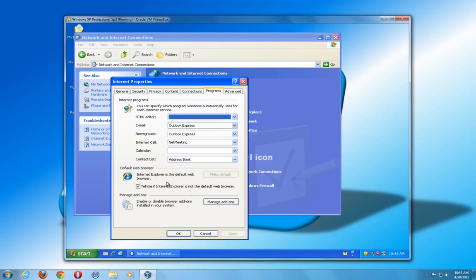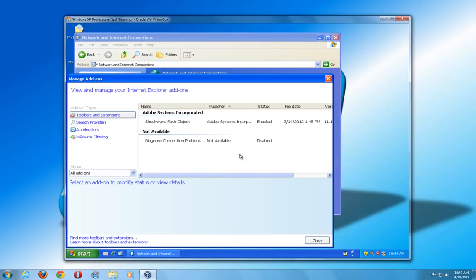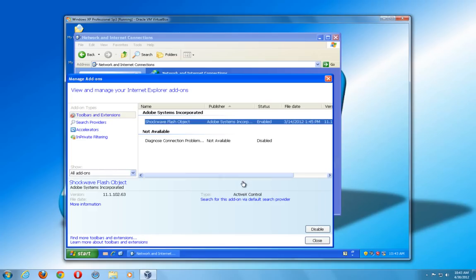And under Programs, we have here where it says Manage Add-ons. So we click that. And here's where it's going to allow us to look at all our add-ons that are enabled, click on them, and disable them. You may not know which one's causing the problem, so you may have to try one at a time to figure out which one it is, and possibly disable that.